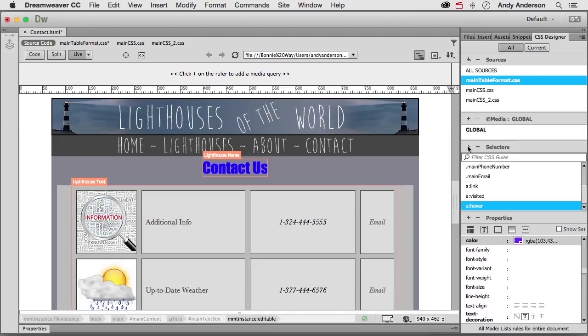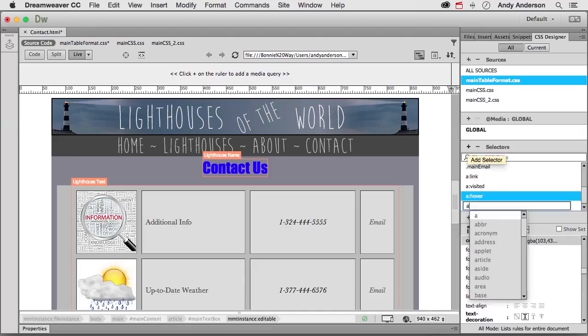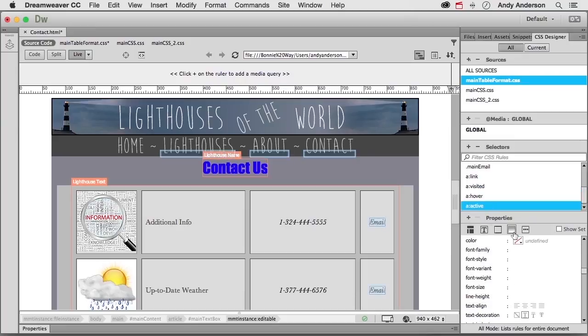And one more. If we get the plus sign again, letter A with a colon, active. I want to make sure if it's active, it's not underlined either. Now under active, turn that off. That's it. But understand, these are in the external CSS style sheet. So if we use this anywhere, it's going to work.